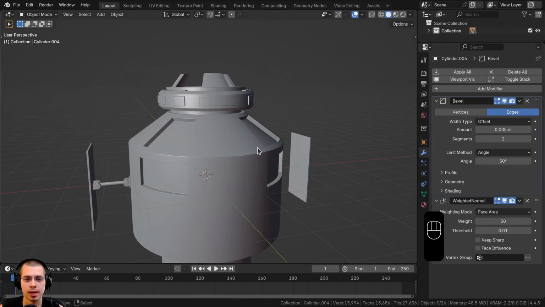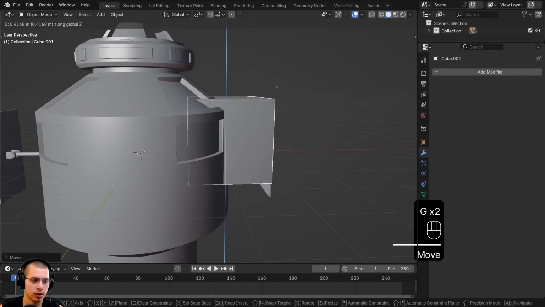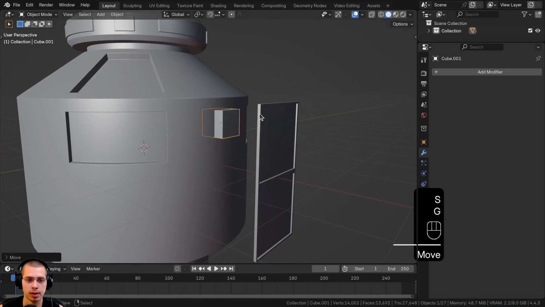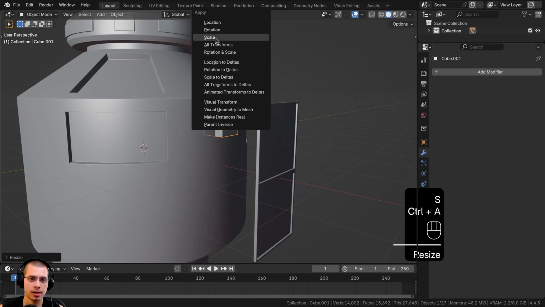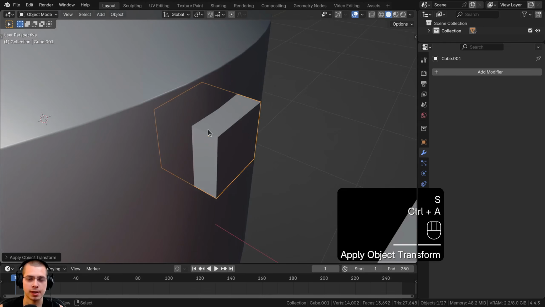So now we're going to be modeling an antenna. So we'll center the 3D cursor, and I'm going to add a new cube. Let's bring the cube over and bring it up here. And I want to scale the cube way down. Let's bring it down here, and then apply the scale of the object because we scaled it way down, so when we add the bevel modifier, the size won't be messed up.